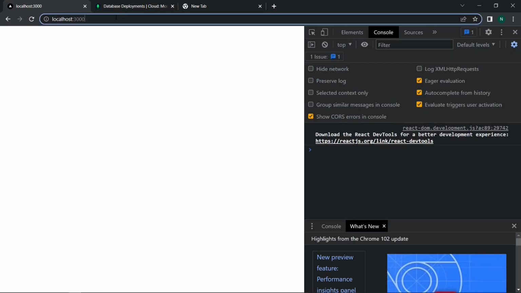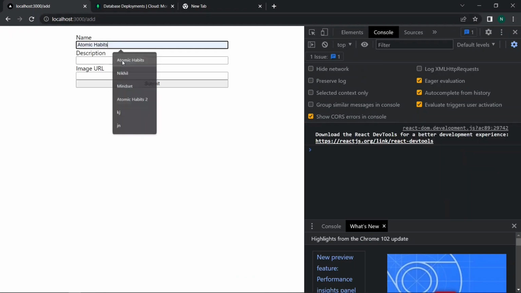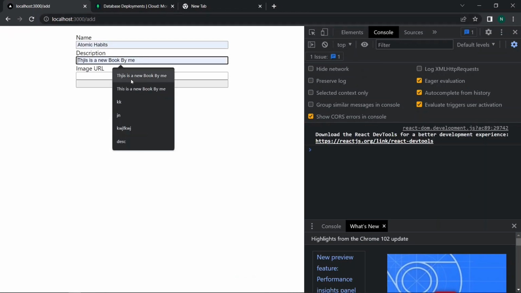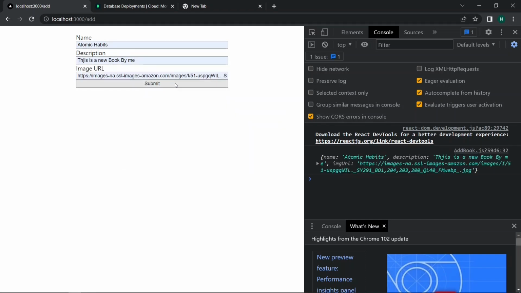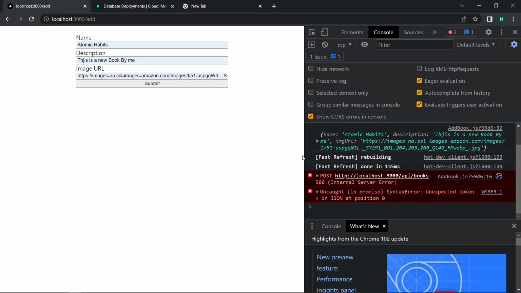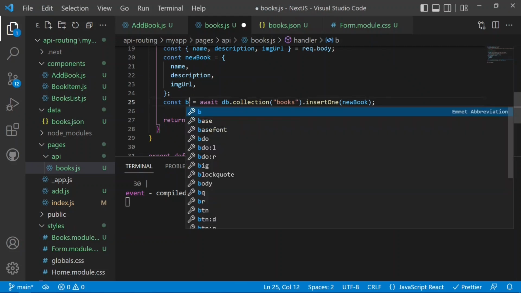But once I move on to the request /add, there will be the add book form, and now we can add a new book like Atomic Habits. There will be a description like this is a new book from me, and there can be the image URL like this. So once I click on submit, I think there is an error. I think the error is because now we are giving the response, so it should not be the response, or it can be the generated book.